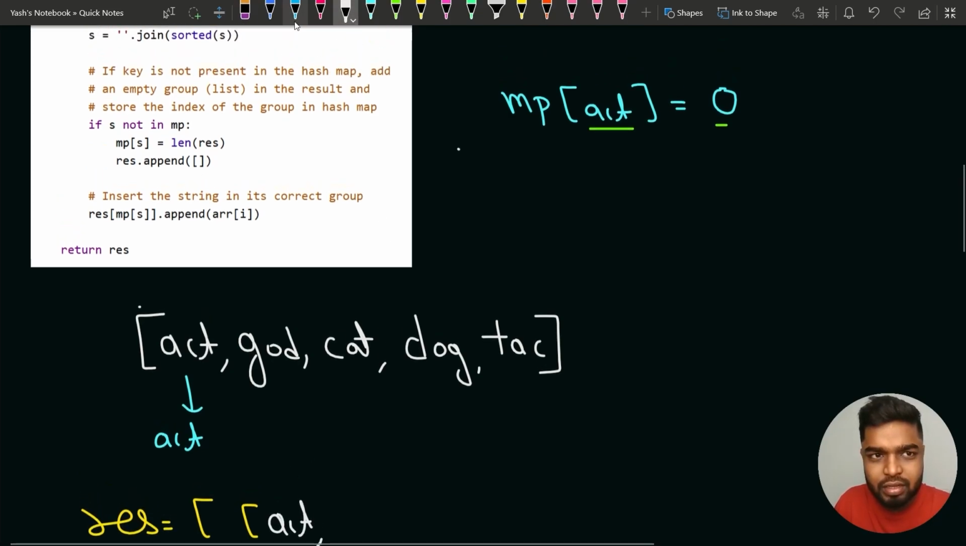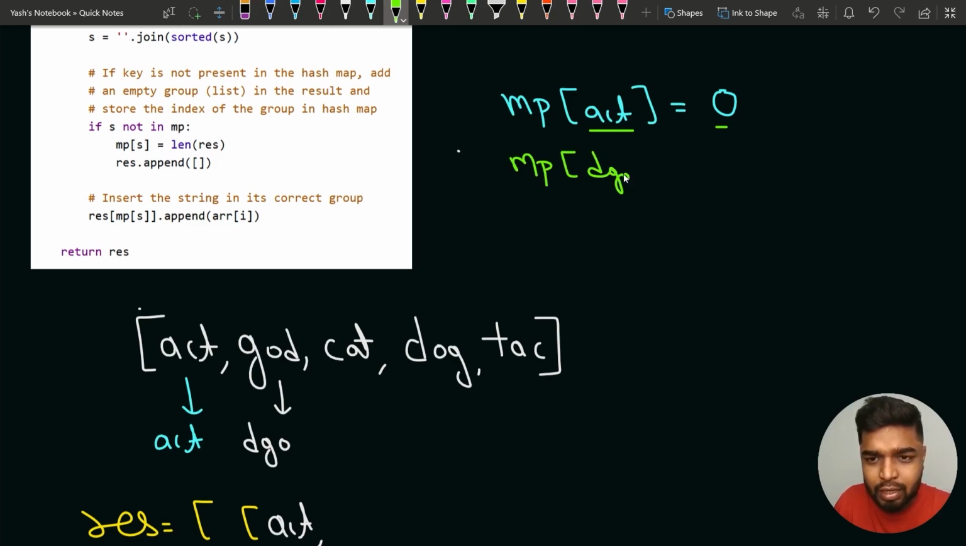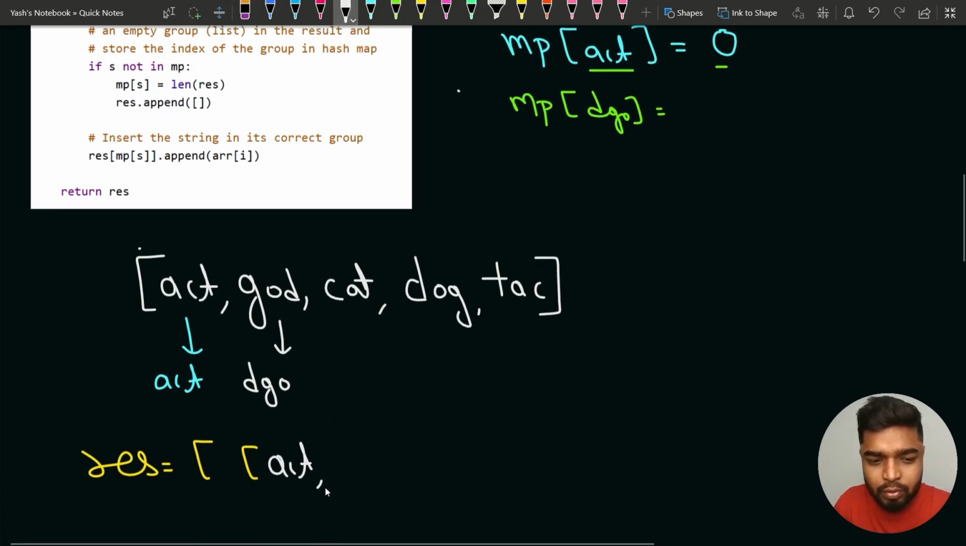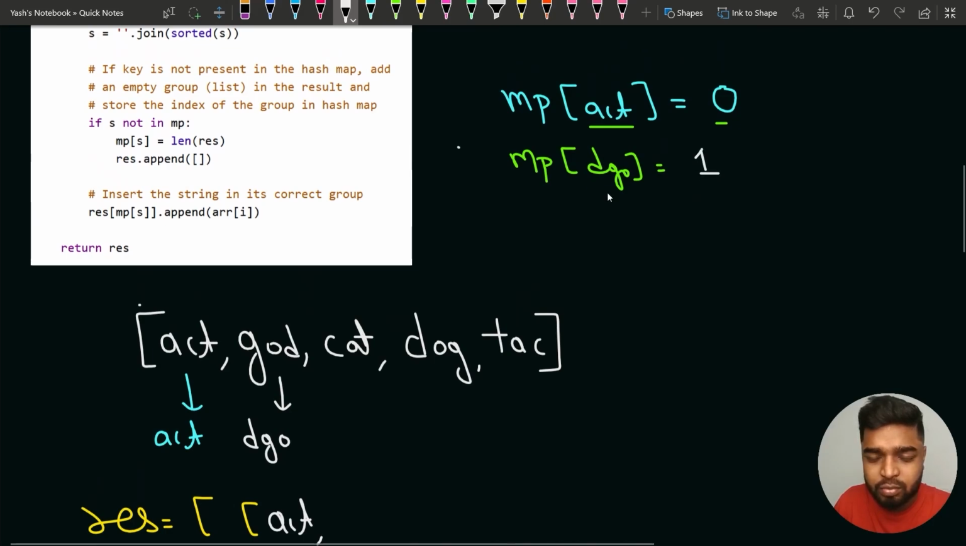And after this, what will happen next? The next string that we come across is this string god. Now when I come across this string god, the sorted string will be DGO. Now the moment I have DGO, it is a string which is not present in the map. So I'll update DGO with the result length. The result length as of now is 1, it is containing one list. So this will be updated to 1. This means that the DGO string will be the second group that we are making, at index 1 here.